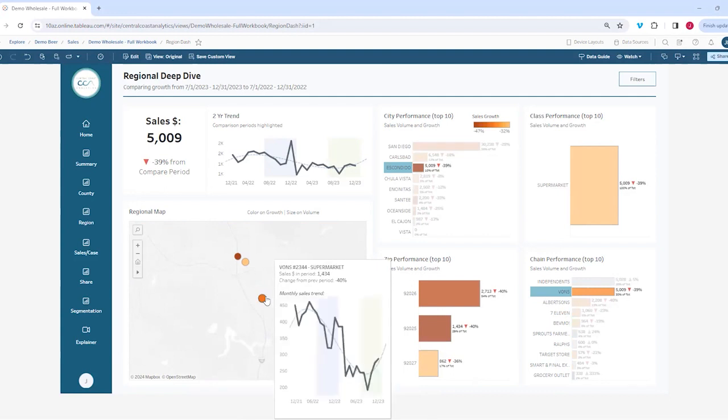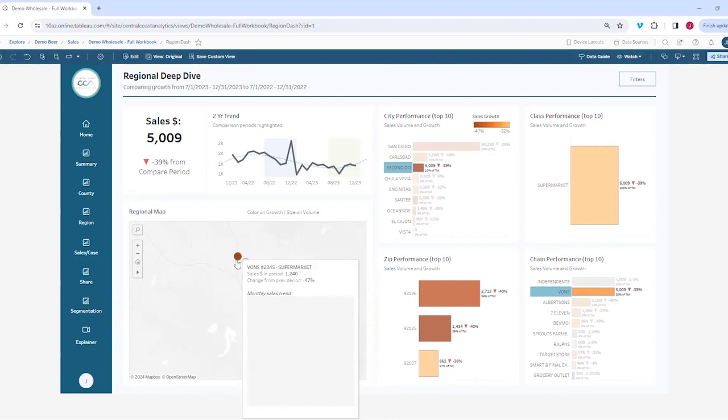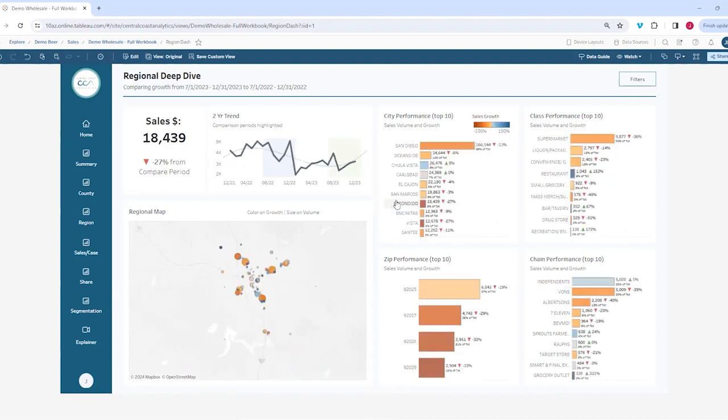So again, we can really quickly get to each individual store. We can see these guys, they're certainly not trending all that good. Another one not trending well. So easy now for us to find a few customers that we can maybe go call on to turn around some of this poor performance in Escondido that we see.